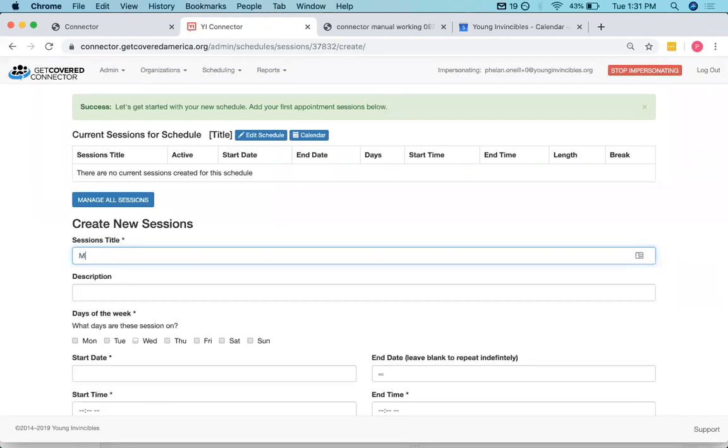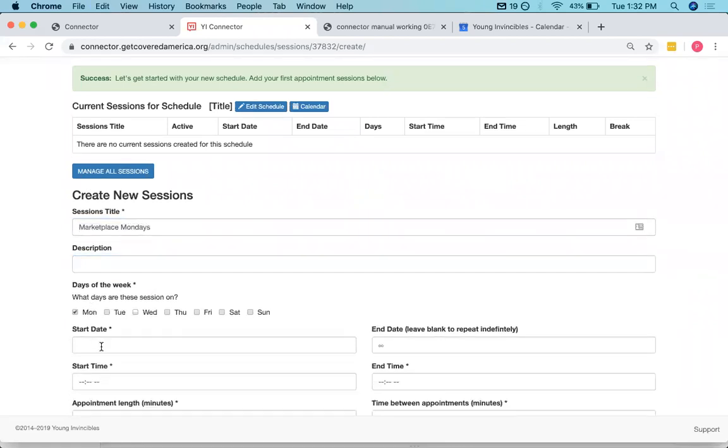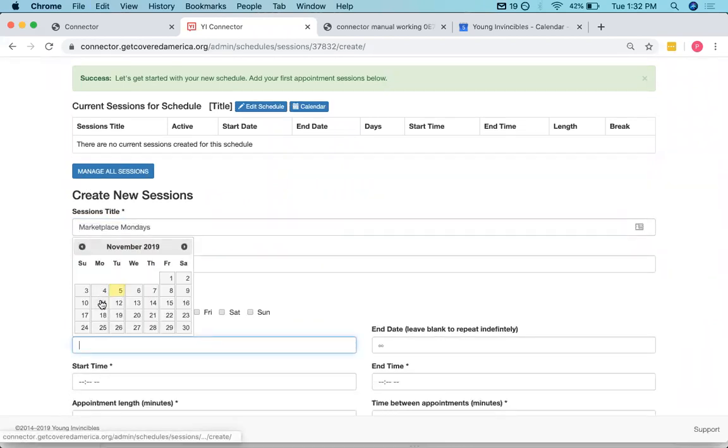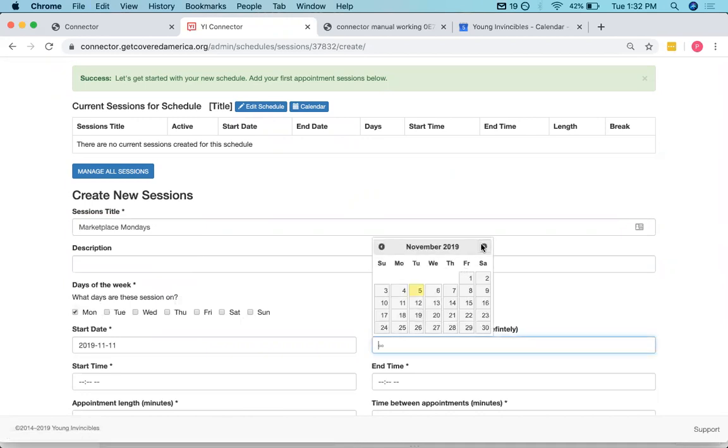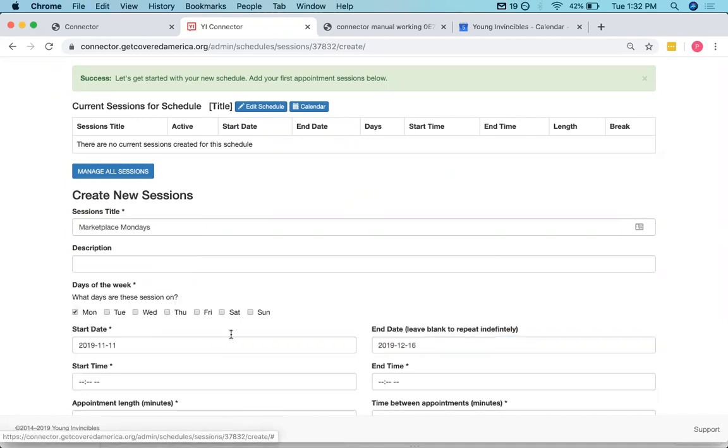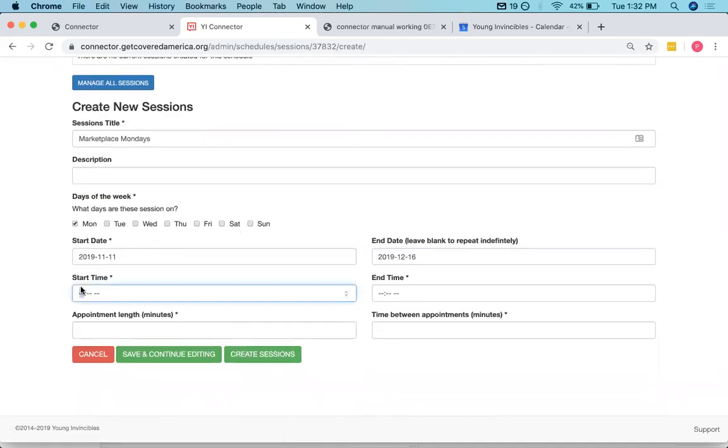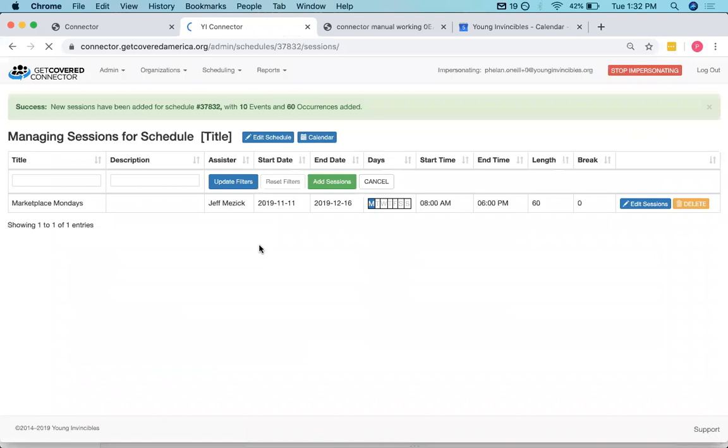So let's do Marketplace Mondays. We can do Monday, starting next week, we'll say, and going through the end of open enrollment. Jeff's an early riser, so he wants to be there at 8 a.m., and he wants to stay late. He wants to go till 6 p.m. on Mondays. He wants to do 60-minute appointments, and he doesn't want to break between sessions. So we can create that here, and now we can see that saved.